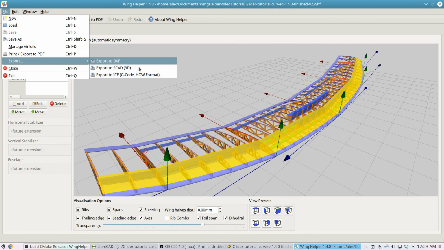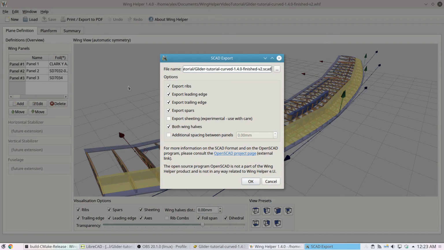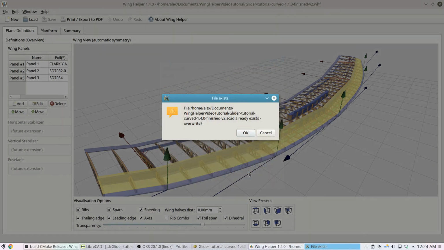The next export target is SCAD. This is a 3D format which can be opened by a free open source program called OpenSCAD. If we press on that menu entry, we will see the options, the parts of the wing which we can export. There is a link to the OpenSCAD project page. Just press the OK.